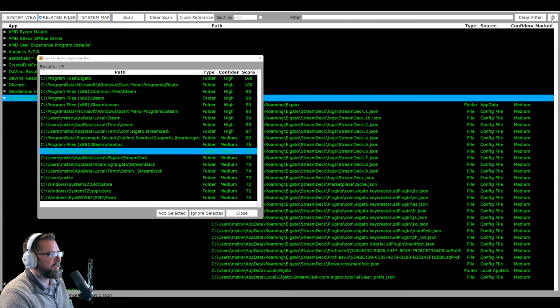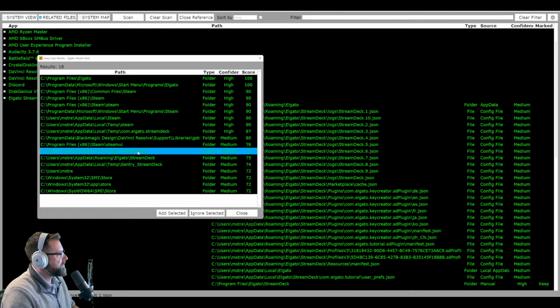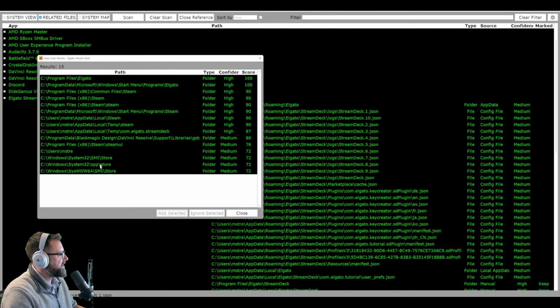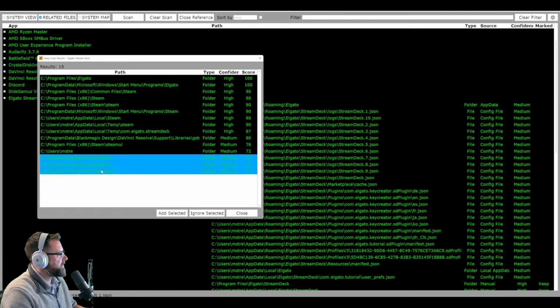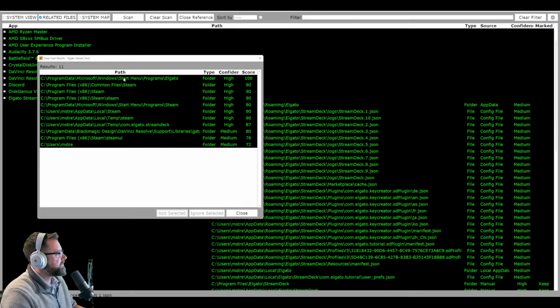By the way, this highlight color, awful. But because I have a window open, I can't open the settings window. Only one window open at a time. That is good to know. All right, so we're going to add that one. Add that one. These don't look like they're related at all. Ignore. So now the system will never consider those related.